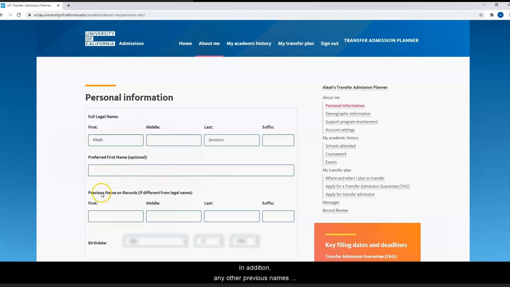In addition, any other previous names that may be on record. So if during your school you changed your name at a point in time and you have different names on different school records, you definitely want to indicate any other name that can be found. You're also going to confirm that your date of birth is correct.